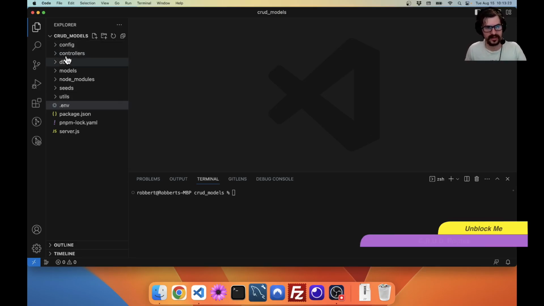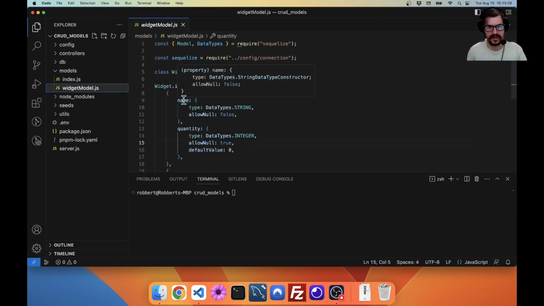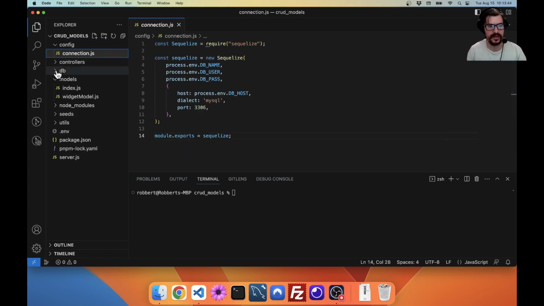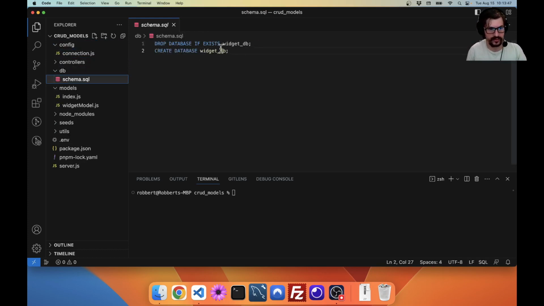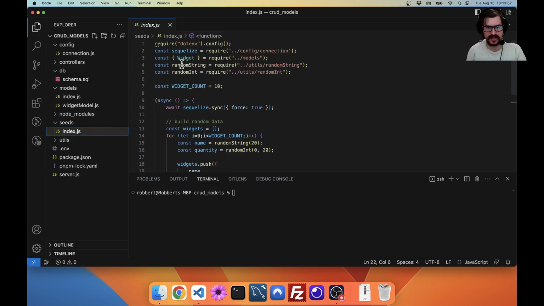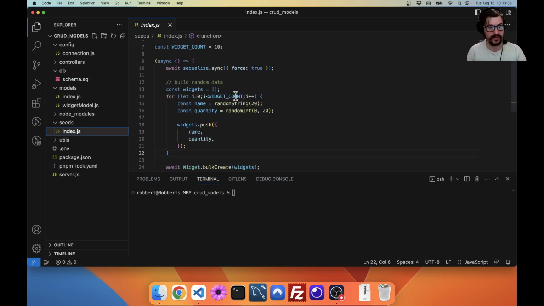So I've got a pretty standard MVC flow here. Take a look at the models. We have our widget model. It just has a name and a quantity. Two fields, that's it. The quantity can be null, the name cannot. I put that up in here. We have our Sequelize config, pretty normal. We have our schema, again pretty normal. We have our seed data, which comes in here and imports the widget, goes in here and builds 10 random widgets with random names and random quantities and pushes those into the database, just so I can have a variety.